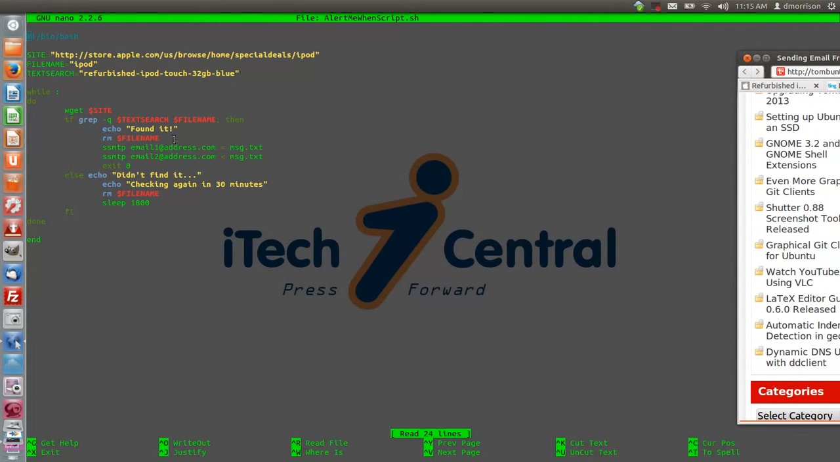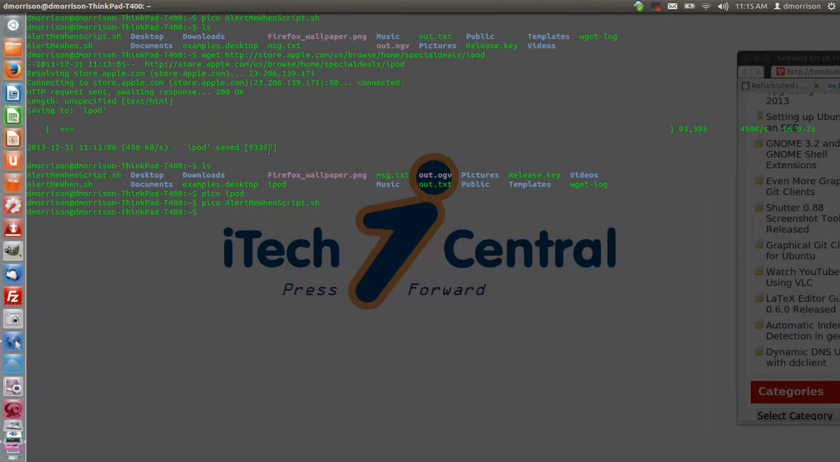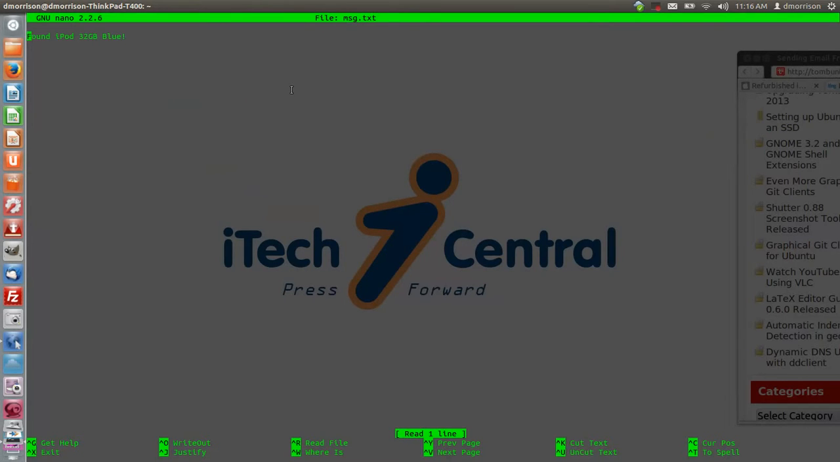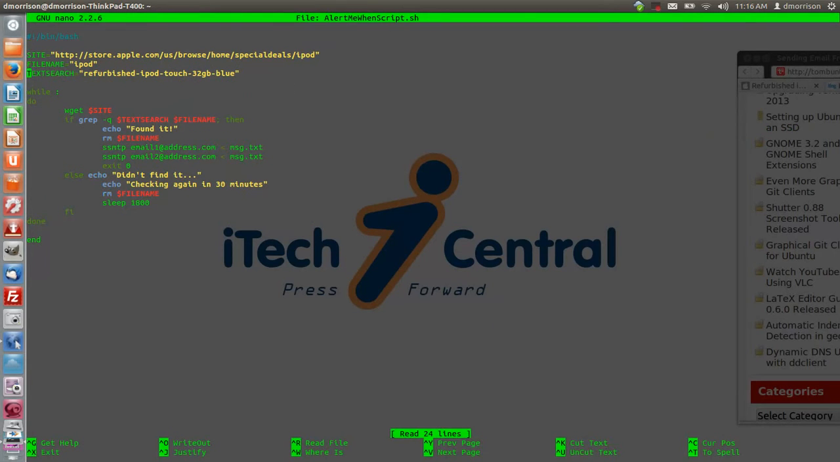Okay, so if it finds it, it's going to do this. Now you can put in more addresses, whatever. Now you notice I'm pulling in a file called msg.txt. So let's look at that file. All of these files are just going to reside in the same directory. That's all that matters. So let's pico msg.txt, and this is what I wanted my SMS text to say, or email, whatever. Found iPod 32 GB blue. That's all that's in that file. And so it's going to send that text.